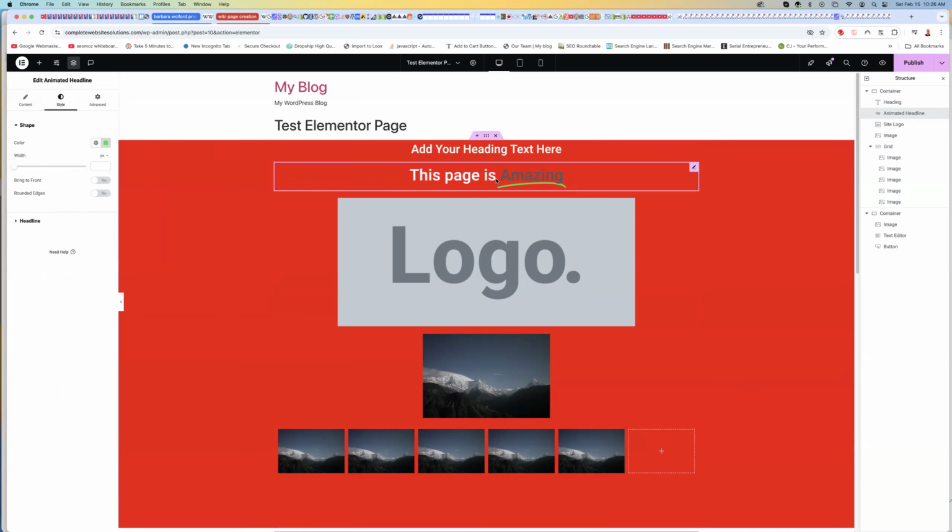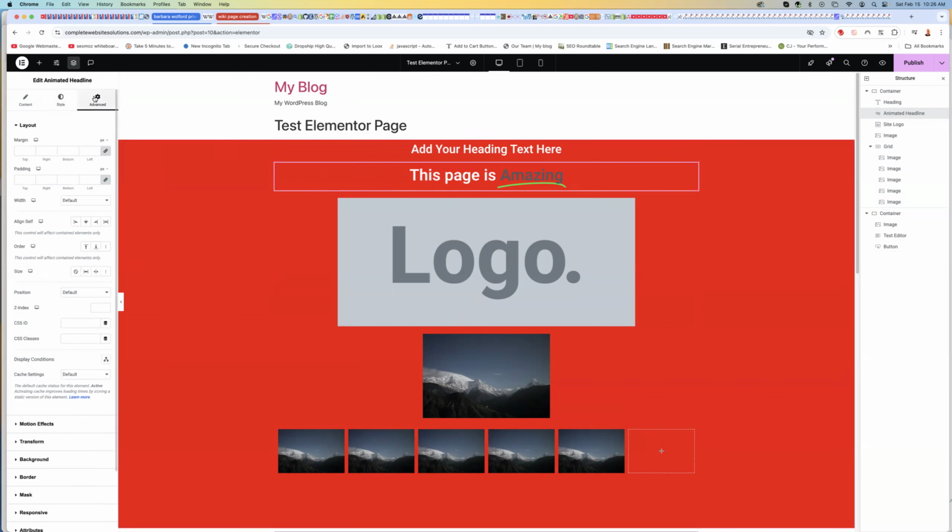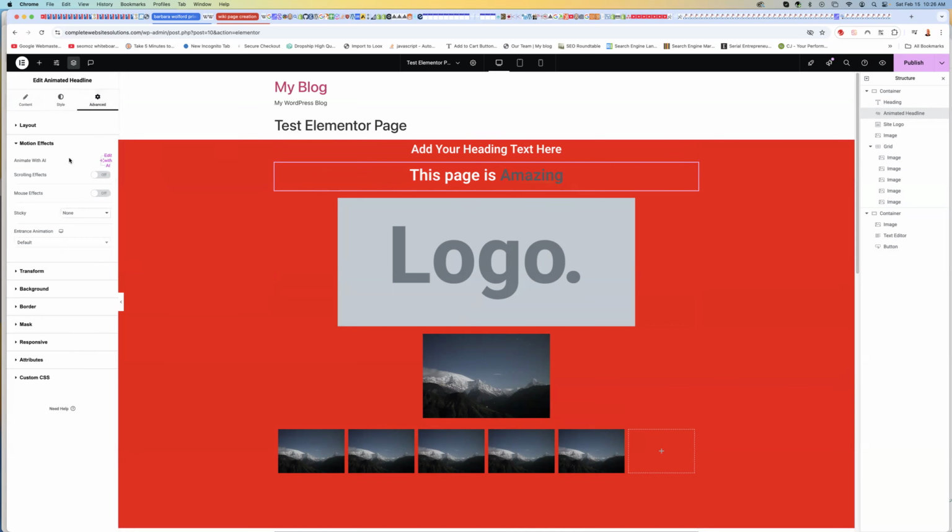And then what we're going to do is animate this so that when we get to the page, we go to motion effects here. Motion effects, animate with AI, scrolling effects, sticky, none. So entrance animation. I can just say fade in, and you can mess around with this too. So we'll say fade in and up. So when I get to the page, it's going to do that. Or I can do some other cool stuff, like slide in left, whenever I get to the page.